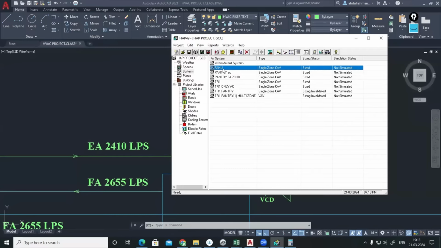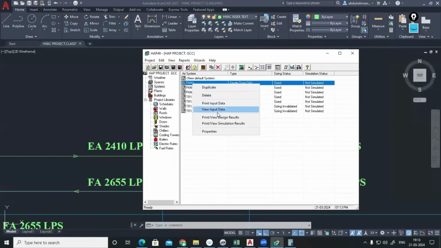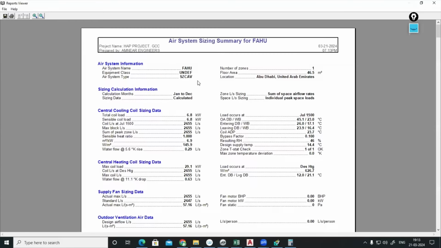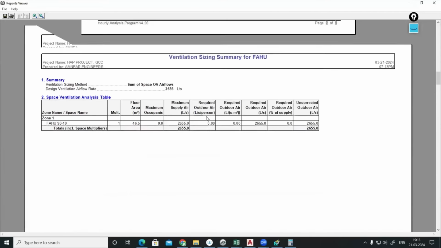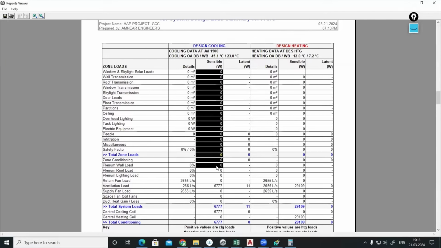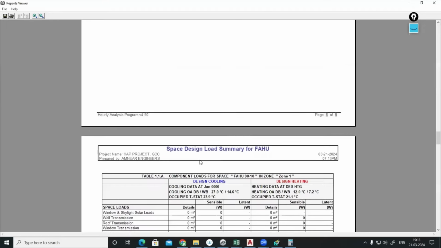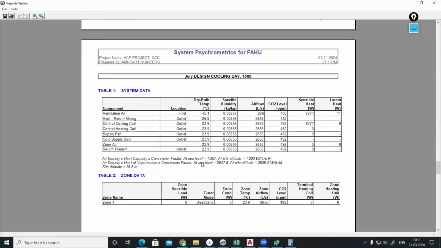Right click. Print and view design result review. Fine. So when you go downwards, all the heat load is 0 except ventilation. Correct. This is ventilation. Our base ventilation rate is just 266 liter per second. Ventilation air is 266. Because remaining everything is which one?